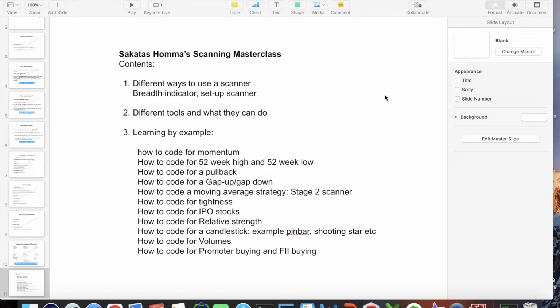Welcome to Sakatas Homma Scanning Masterclass. And in this video series, what I'm going to show you is how to basically make a scanner for everything using a free software called Chartink.